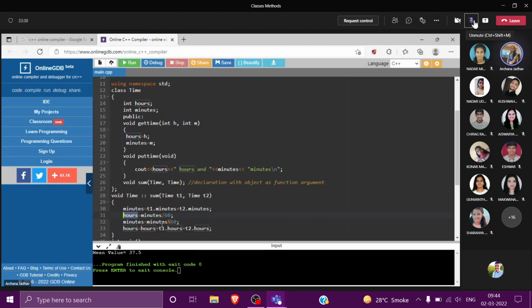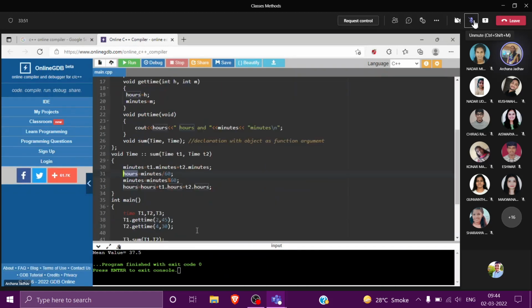Yes, ma'am. Total time taken by the two students is what? 1 hour 50 minutes. So to present that time in that way, we are writing minutes is equal to minutes modulo 60, which will give you the remaining minutes that you have after adding the minutes to your hours. And then to show the total hours, you are writing hours is equal to hours plus t1 dot hours plus t2 dot hours.